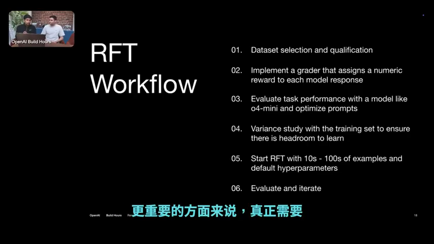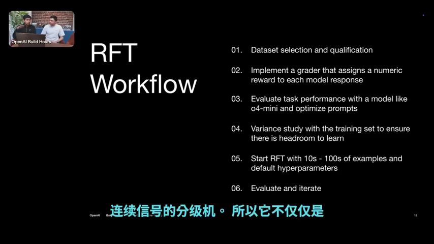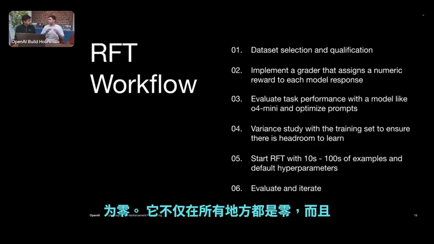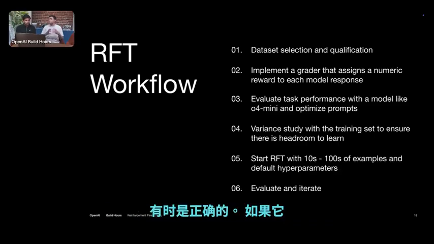On the grader side, the really important thing to call out was that we used a grader that was fairly robust and had a continuous signal. It wasn't just a true or false Boolean value. That meant that, A, the model had a very continuous training signal, and B, it couldn't really guess the right answer, which was really important. We also made sure it was never zero everywhere, that it was sometimes right. If it's never right, it cannot learn to reproduce those reasoning patterns. That's really important. If our models are not performing well at all on your training set, it's very hard for RFT to get you any performance improvement.